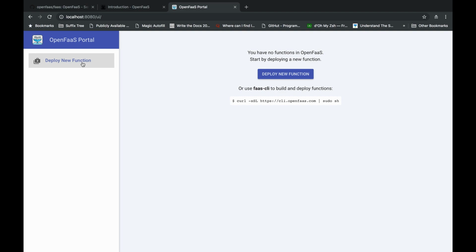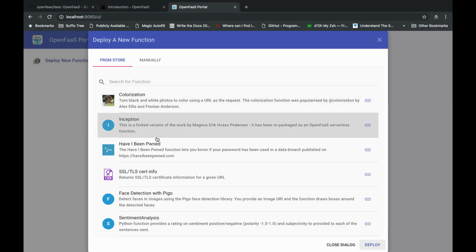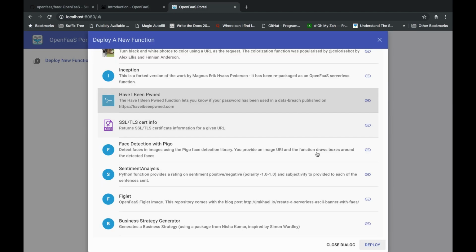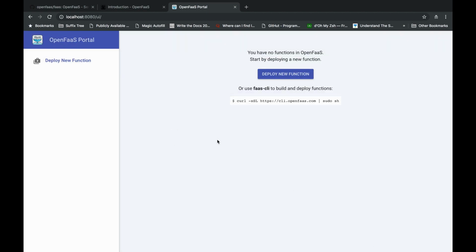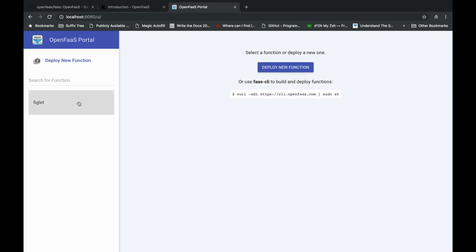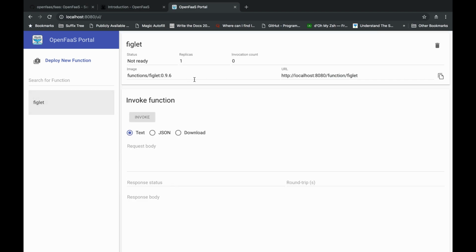So we'll use OpenFaas store, which is list of curated function by OpenFaas community, to deploy one function for demo. So scroll down and we'll deploy this figlet function. So as you can see, this function is getting deployed, and here you can see the information like status of the function. It is not yet ready, it's getting created, and even the invoke function is grayed out. Once it is deployed, we will be able to invoke the function. So let's go ahead and invoke the function.